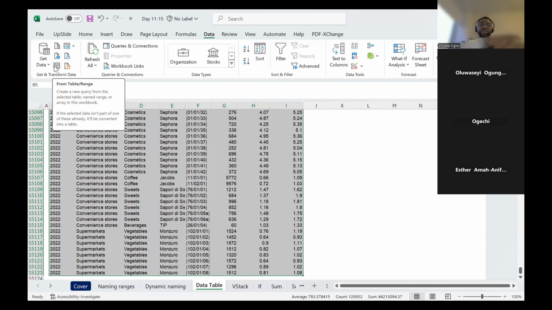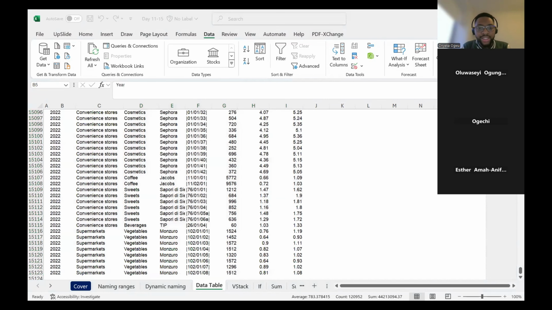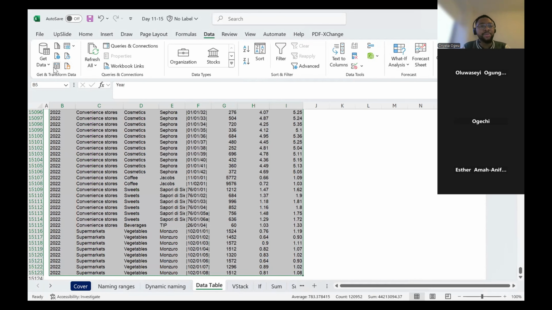So it's just a range table to a data table. What we want to do here is convert it from a normal table to a data table. So we click on this, right? And when you click on this, it brings a pop-up menu.